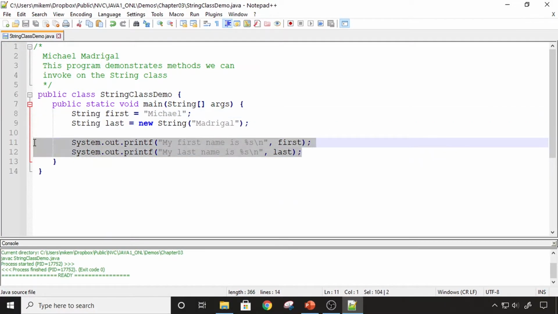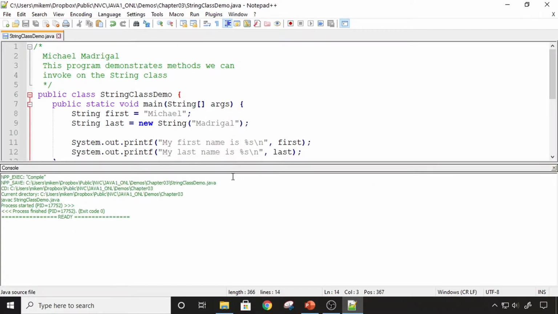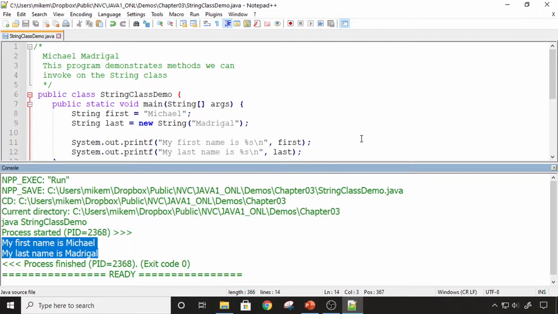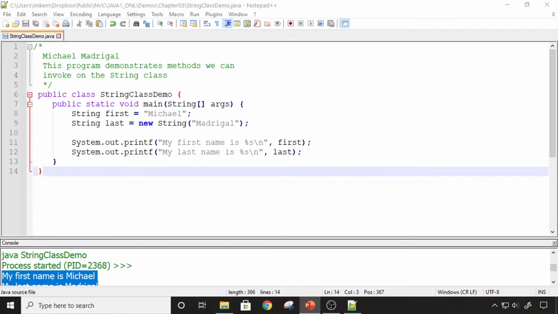I'm printing my two string object reference variables, so I'm going to go ahead and compile and run this program, and there are the results. So a string is an object. What exactly does that mean? That means it's not just data, there are characteristics and behaviors associated with it. And the behaviors are the methods that you can invoke on a string.